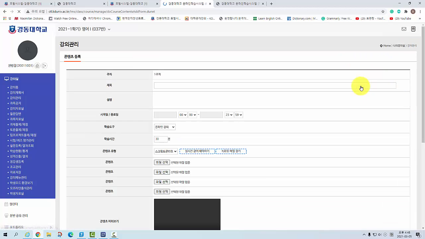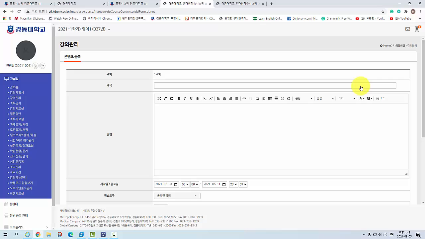If you hit contents, this box will appear, and you have to put the title of the contents and description of the contents right here. And then you need to set up the starting date of studying these contents, and then the deadline of studying these contents.